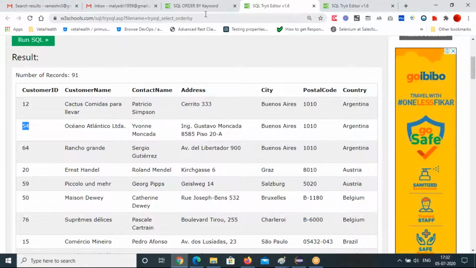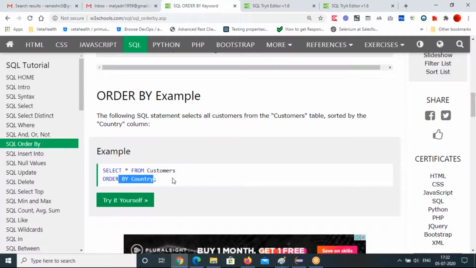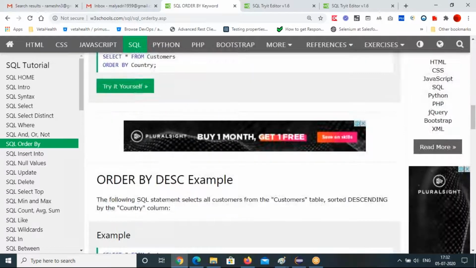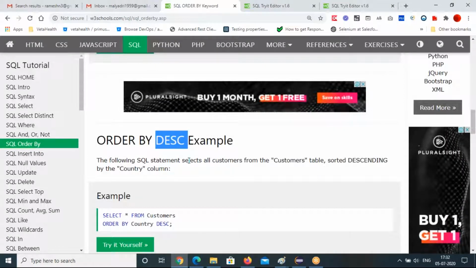So that's order by ascending. By default, it is ascending. You don't need to mention ASC. By default, it is ascending order. For descending order, we have to specifically tell it.